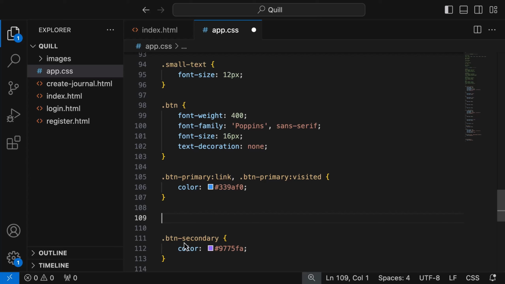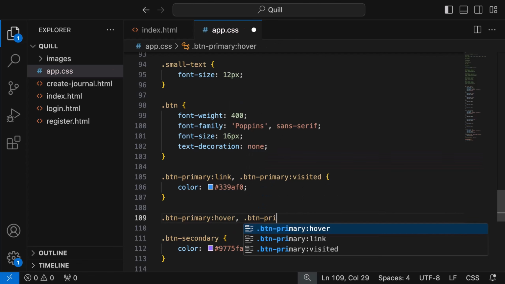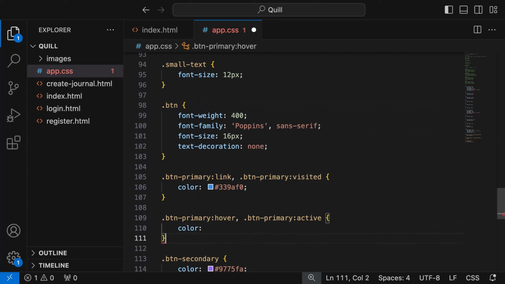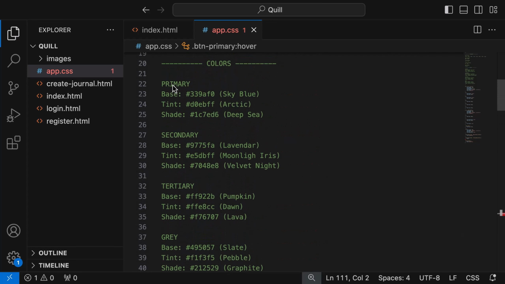We'll then add the next group of pseudo-classes. So we'll grab our class, btn-primary, and the pseudo-class hover, which as a reminder, targets the anchor tag when the cursor is hovering over it. And we'll group this with button primary and the active pseudo-class, which as a reminder, targets an element when it is being clicked. We'll grab our curly brackets, and let's now add a darker color of this blue. We'll scroll up to the UI guide we created at the top. And let's add our primary shade, this deep sea color here.